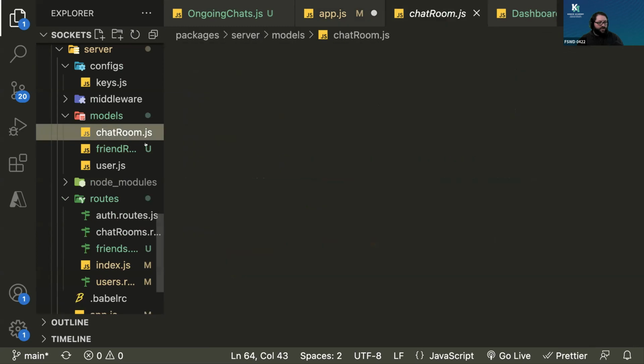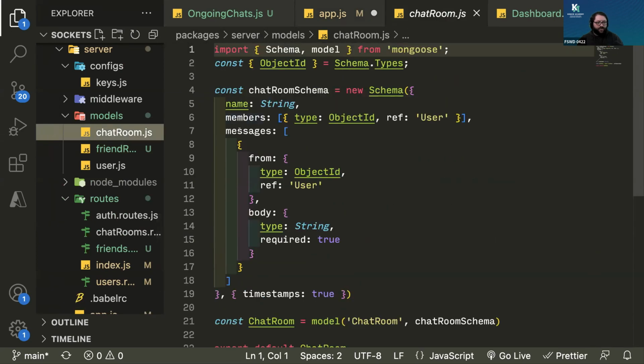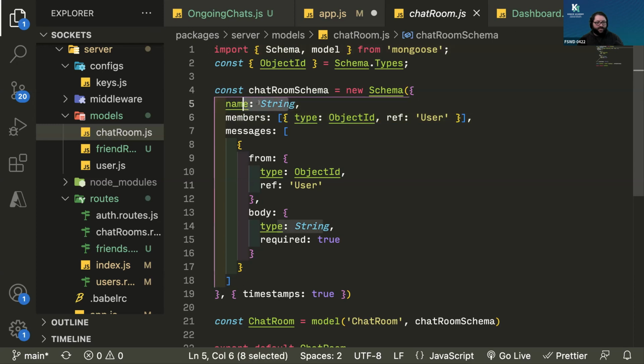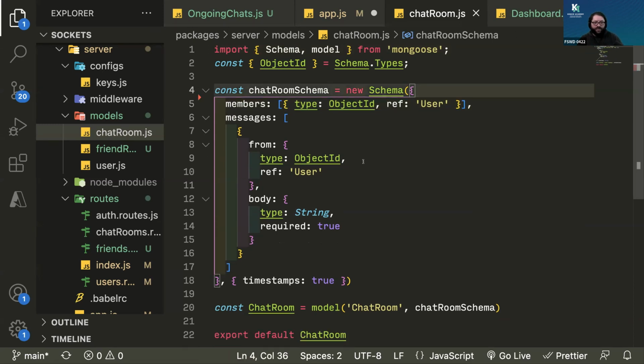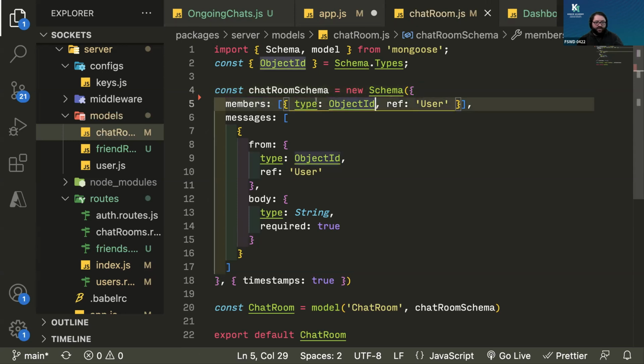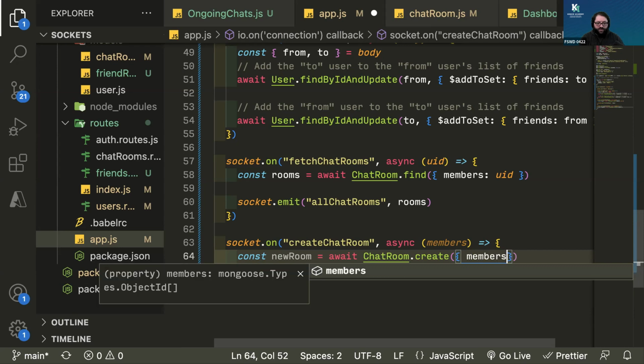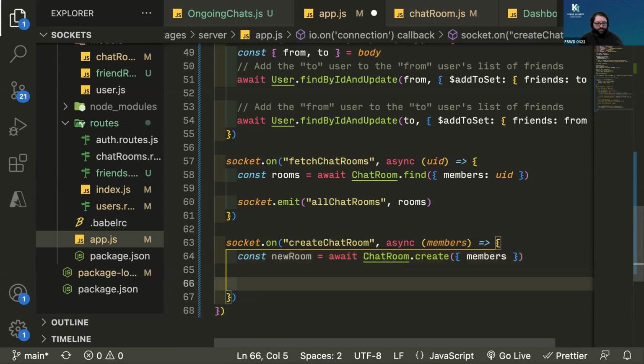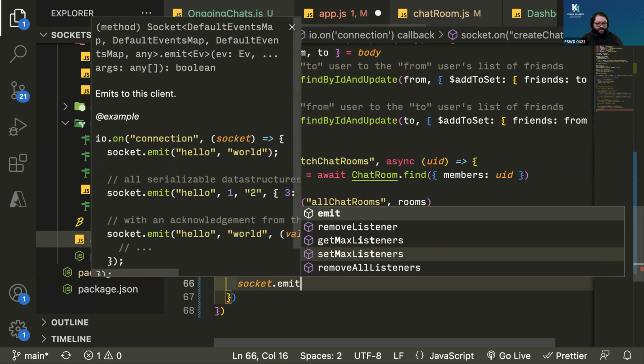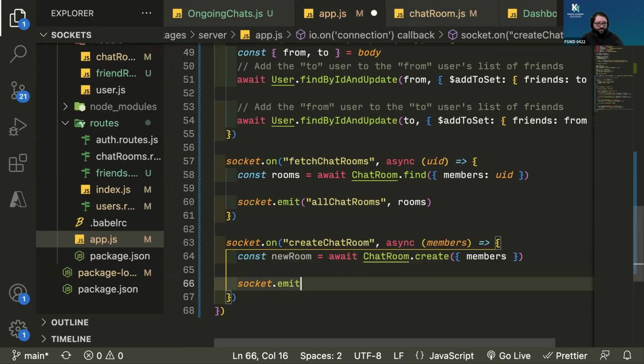If we go look at our model for the chat room, currently we could give it a name. I'm going to get rid of name, I don't want to do that right now. Just the members, an array of object IDs, and messages, which obviously won't have anything. So members, and then socket.emit the new room. Okay, so let's get it working on the one side.